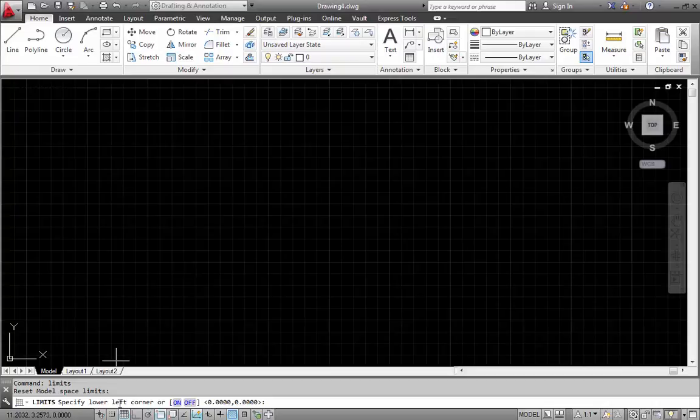and then you can see in the bottom command line area here, it says specify the lower left corner. Well, 0,0 is the lower left corner, so we're just going to hit enter. Then it's going to say specify the upper right. In this case, to match a piece of paper, we're going to type in 11, 8.5 and hit enter. Okay, so there's my limit set. So when I print out later on, they will match a piece of paper.